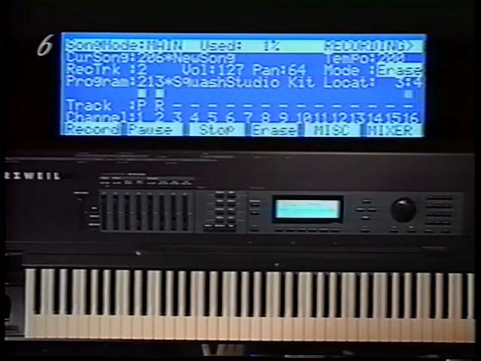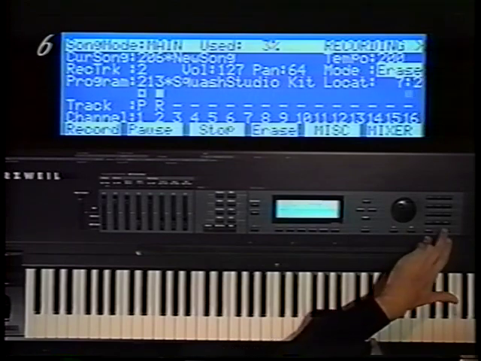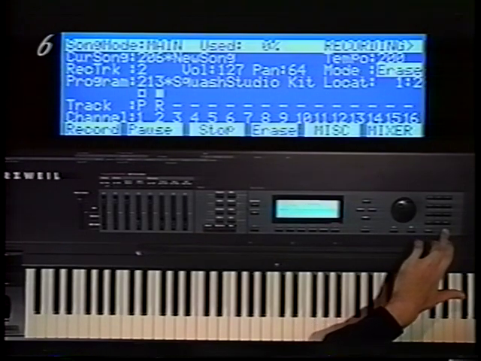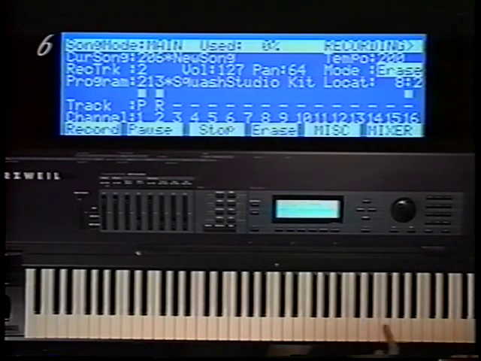Add some percussion. No, not that. So I'll hold down Enter and get rid of that on the loop. So that's gone. Now I'll add, I think it's maybe here. Yes.